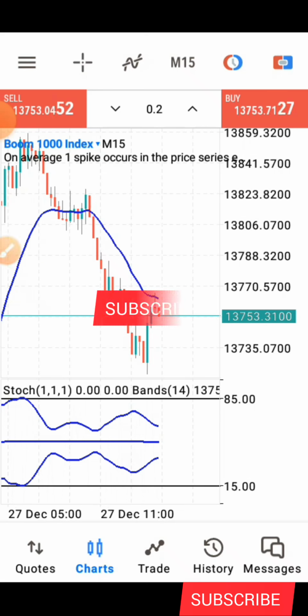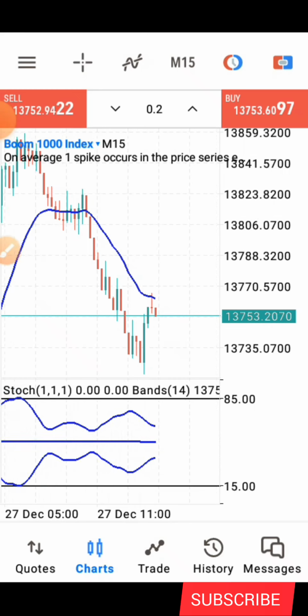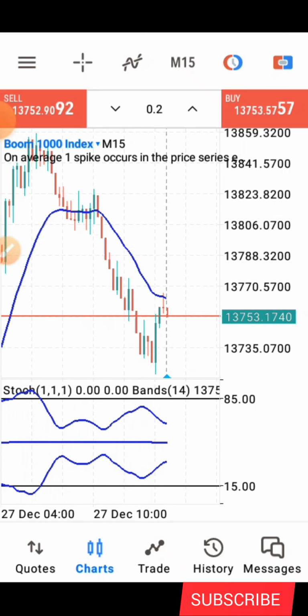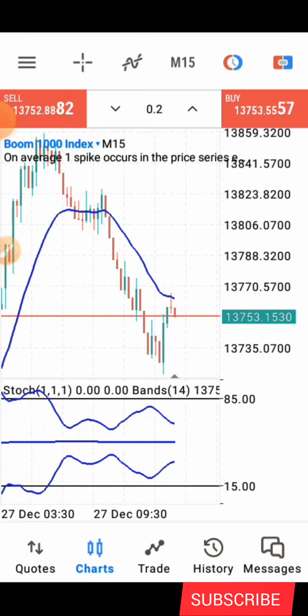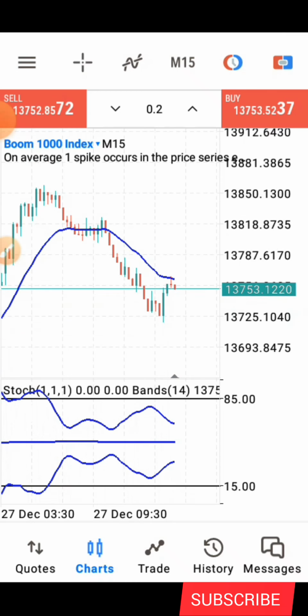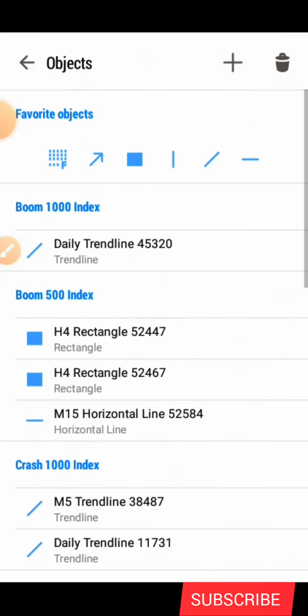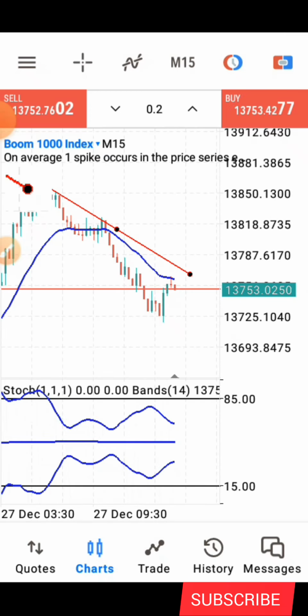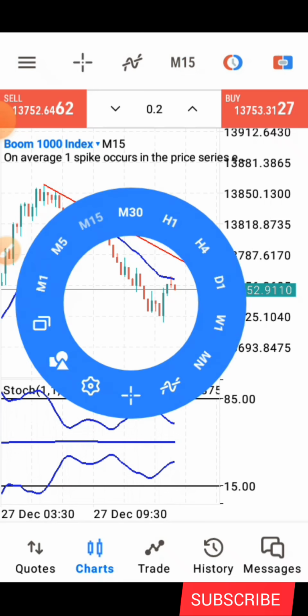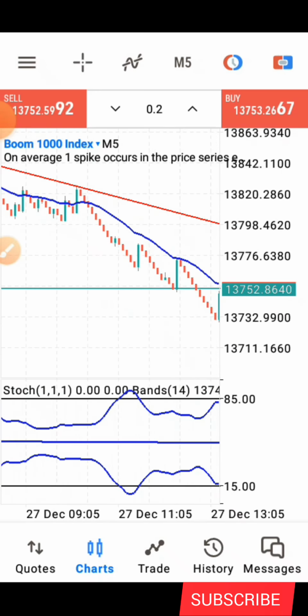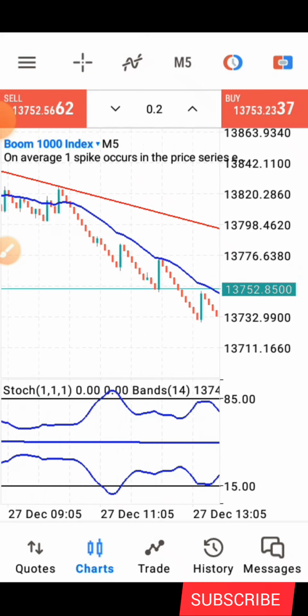So you can analyze using the moving average. For those of you who are new and don't yet know how to trade with price action, this is the way you can do it. For those of you who know price action, you can put in some trend lines in order to know what the market is doing, and have a better understanding of it. So this is what's happening currently.